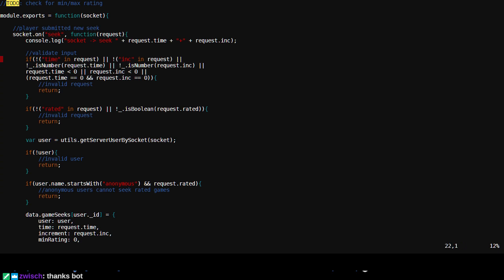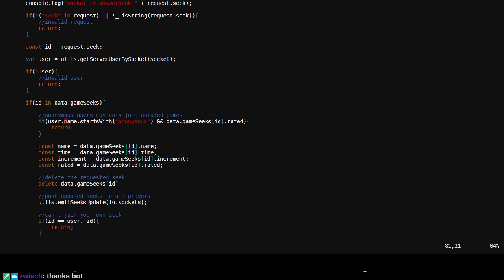A seek apparently has a name. I'll be damned if I can figure out why you would name a seek. I mean, on online Go, it makes some sense. It functions as a description on OGS to explain this is a friendly, casual match. Okay. I'm going to go full evil with this. No, this isn't me creating the seek, though. This is an existing game seek.